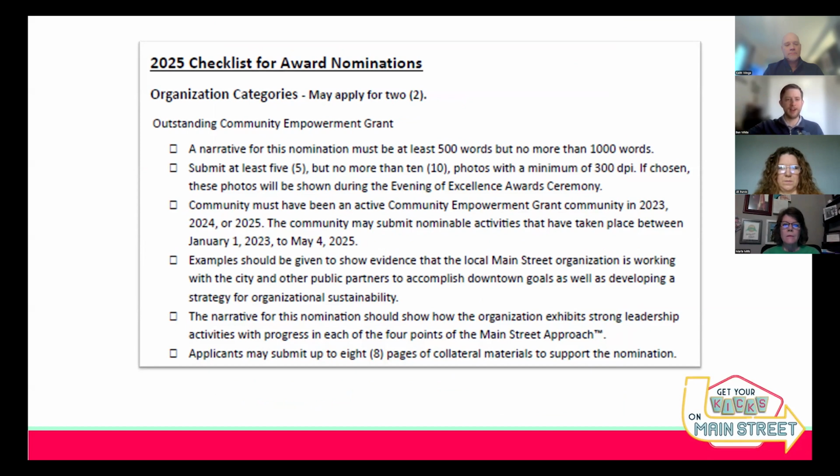It even has things in there like, hey, that narrative that you're typing in there should show how the organization exhibits strong leadership or should show this kind of impact as part of that project. So use this checklist and make sure you've checked all of those boxes before you actually submit the nomination, because you will score lower if not all of the things mentioned in the actual prompt for the narrative are taken care of as part of that nomination.